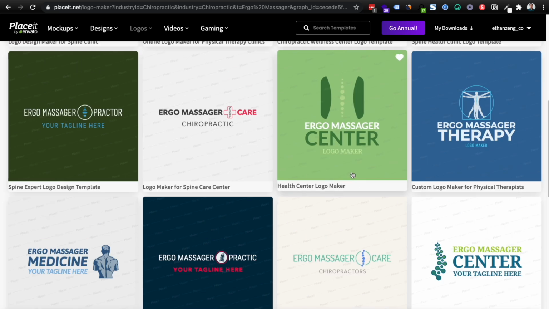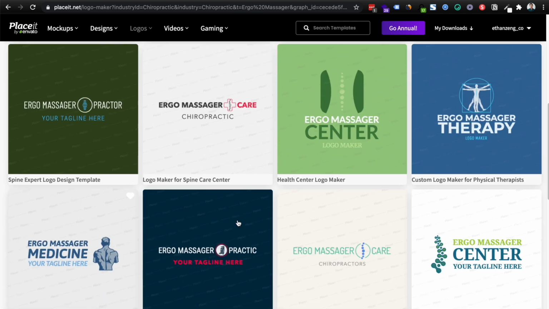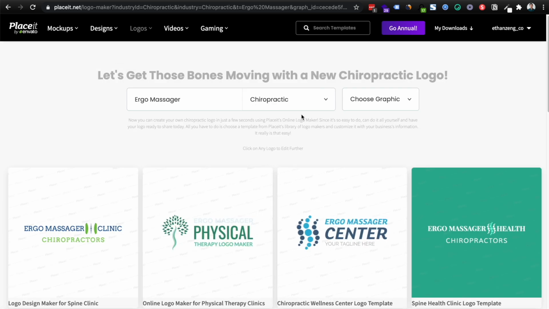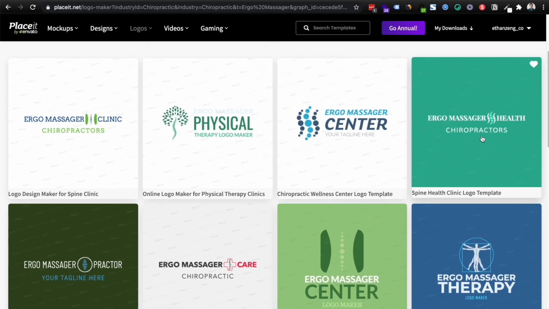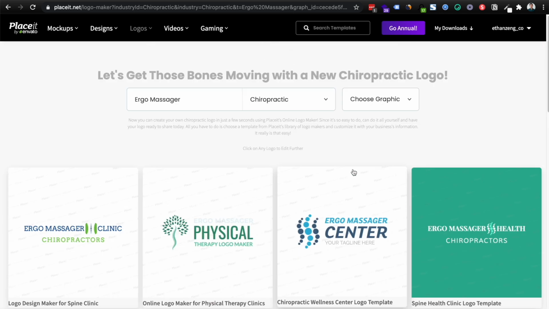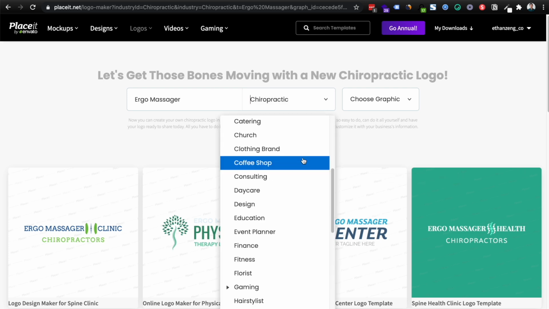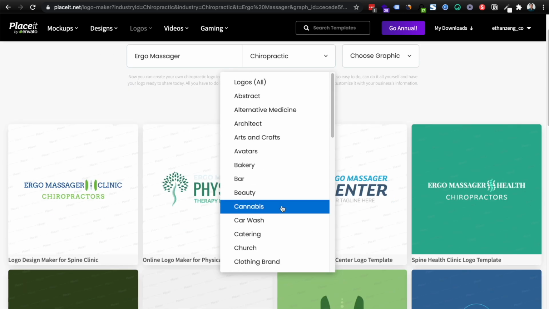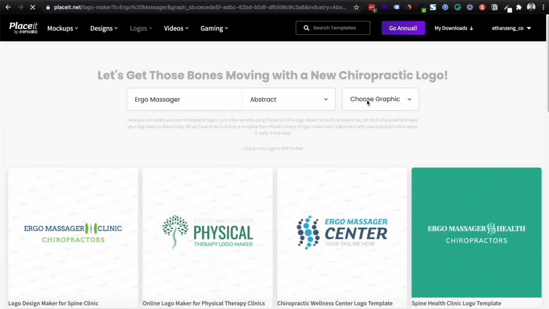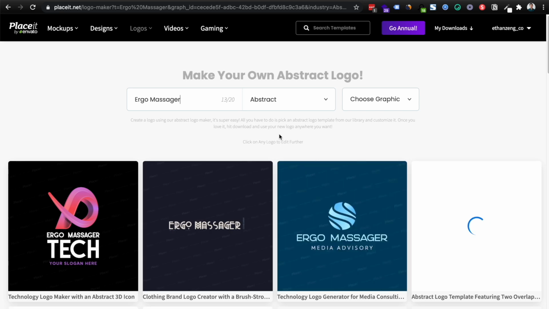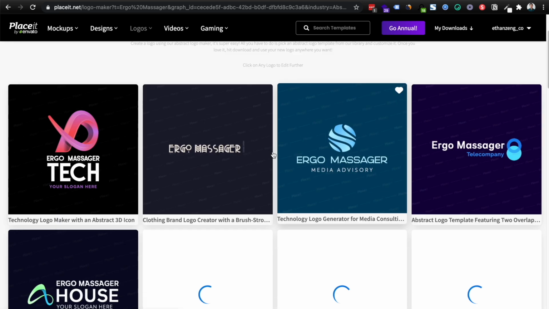But I'm not vibing with this right now. I think it looks way too medical. We want something more modern and more succinct. It looks like we're going into a health center here, but we're selling a product and not going into a health center. So let's go with something different. Maybe let's go with abstract. You can even choose your graphic specifically, but we want Placeit to provide us with suggestions in this case. I think this looks far better.